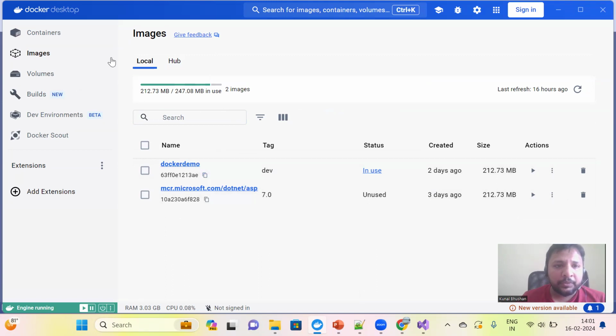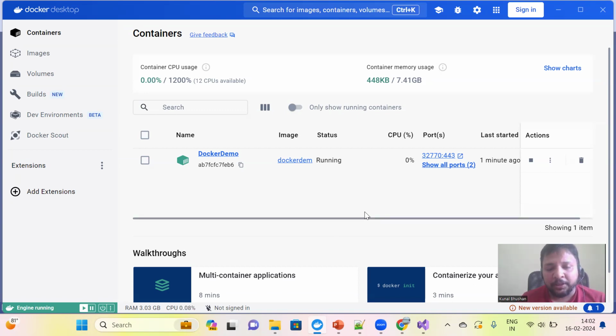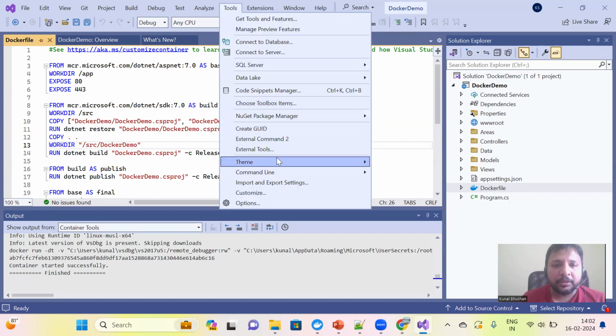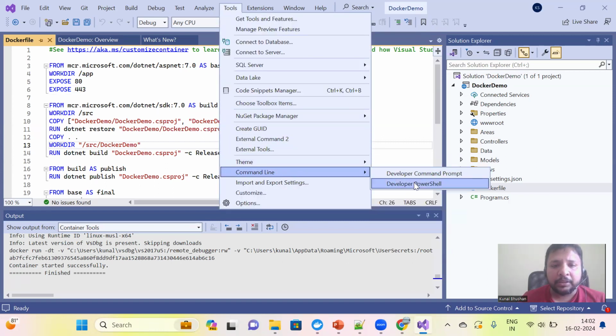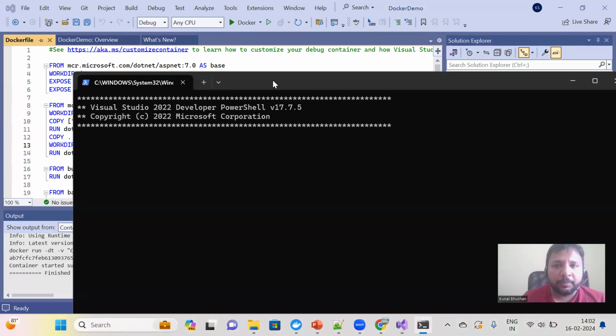And now I will show you some Docker commands. You can use them to see details like what running containers we have and what images we have in the Docker tool. From the command itself, you can get all those details. So come back to Visual Studio, and under the Tools option, under command line, there is a Developer PowerShell window. So open this PowerShell.